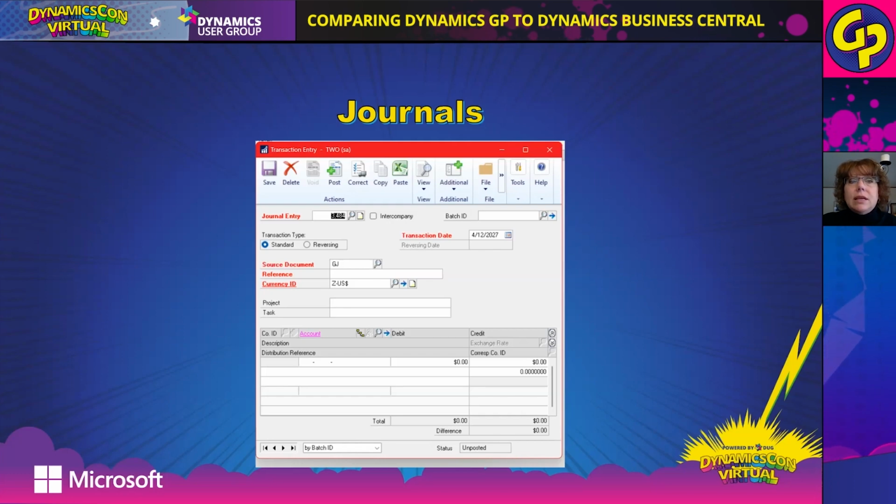So the next place that I want to take a look at is within the journals. Within Dynamics GP, what you're seeing here now is the transaction entry page for the general ledger. We've got our journal entry number and our batch ID, what our transaction type is, whether it's standard or reversing, our source document, telling us where this is coming from, our reference information, which is a required field, and you do have to key that in each time.